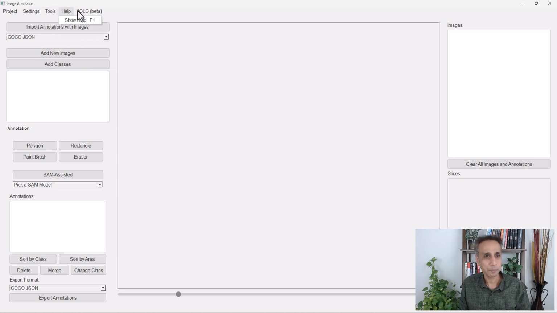Help is help. YOLO is something new. I put a beta tag next to it, although it seems to be working fine. You can train your own YOLO model using the annotations you have right now on the screen and apply that to segment your images and see how it works. I put this because someone asked, but this is really not the best way to use the resources on your probably tiny laptop that you're annotating on.